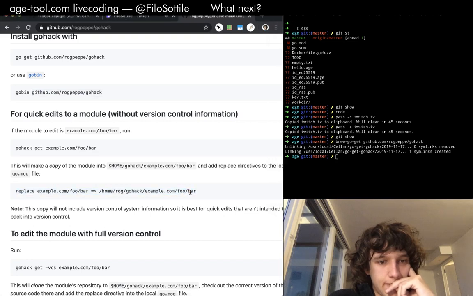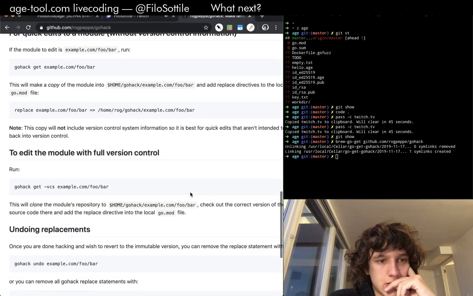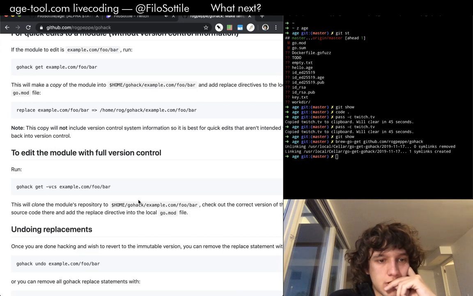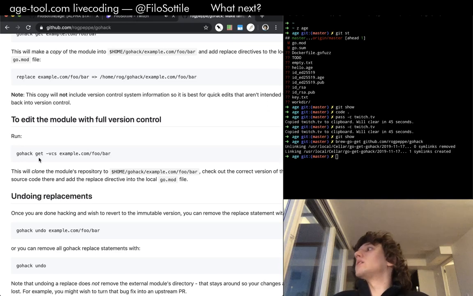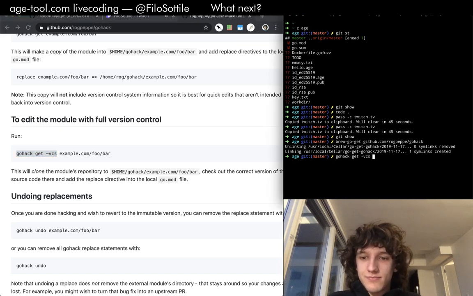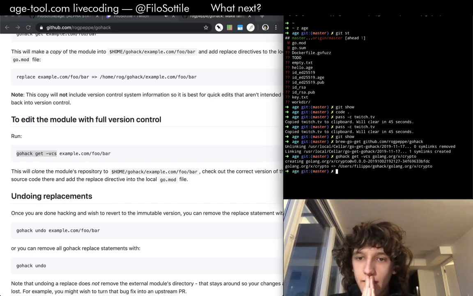Oh, this is fun. Alright, we could just work out of my x/crypto thing though. I definitely have an x/crypto directory, but I wanted to try gohack. So let's do that. Let's see, going up. Always wanted to try this. Cool.